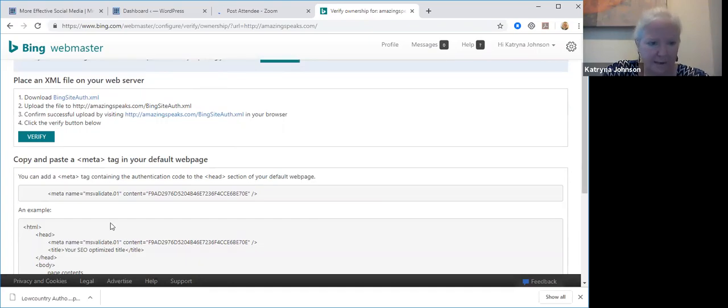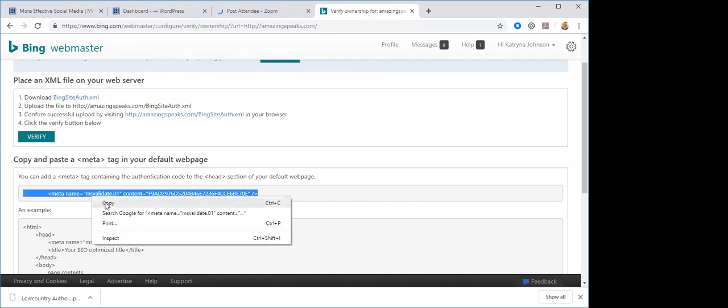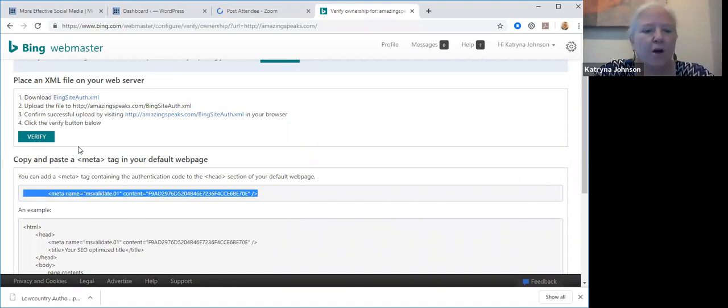So here's what it says. You can add a meta tag in the head of your web page, and this is the code that you want to copy right here. So you copy that code and you go to your website.